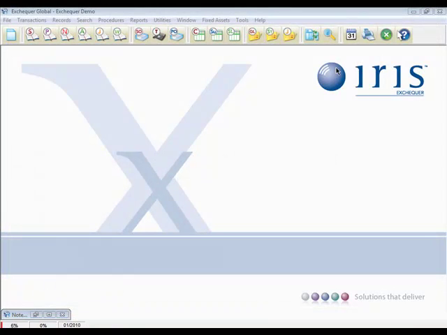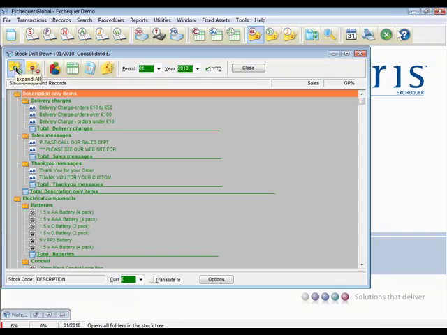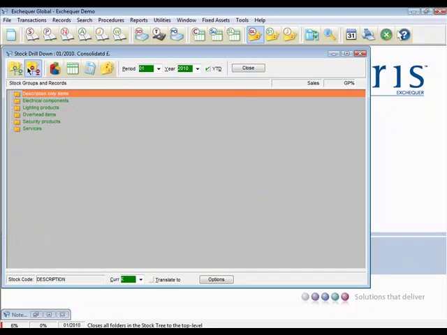Stock can be viewed and managed in many ways in RS Exchequer, but one of the common ways is to use the stock tree. This can be accessed by clicking the speed bar button, and it opens up the screen, which is very similar in design and approach to that of the general ledger. Here we have our items categorized by group, and by clicking on expand all you can see how we've had that categorized further by subgroups and individual stock records.